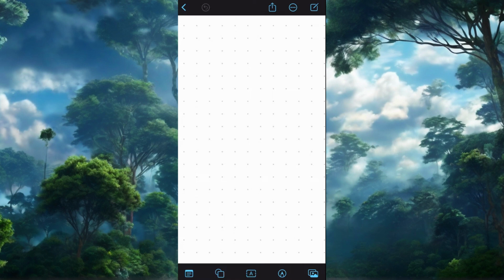Launch the Freeform app from your home screen. You will be greeted with a welcome screen that offers a brief introduction to the app's features. Explore the interface to familiarize yourself with the layout and tools available. Let's start from left to right from the icon at the bottom of the screen.